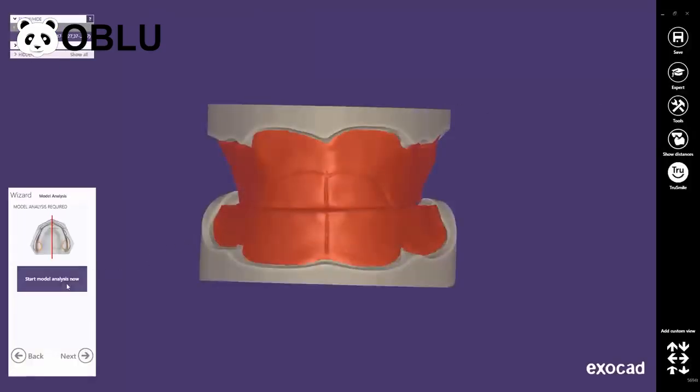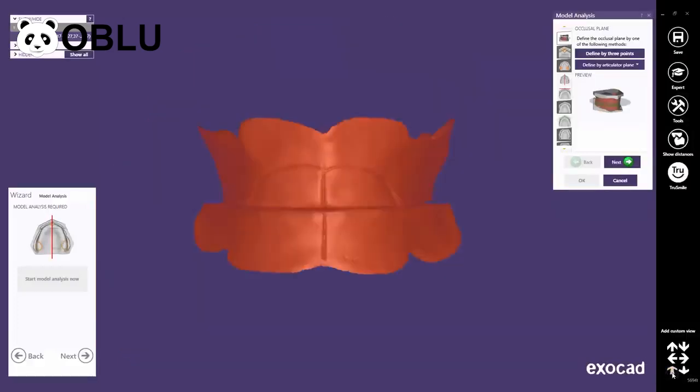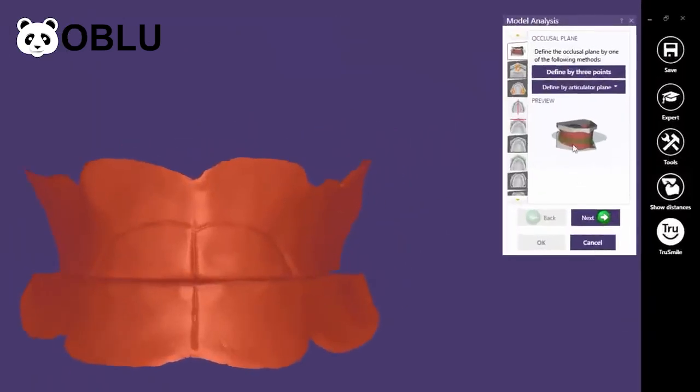The first step in the main wizard is the model analysis. Tip: you may use the arrows to quickly change the view. The model analysis is the secondary wizard within the main wizard. The work steps of the analysis are presented in a vertical list. This allows you to freely move between the different steps.